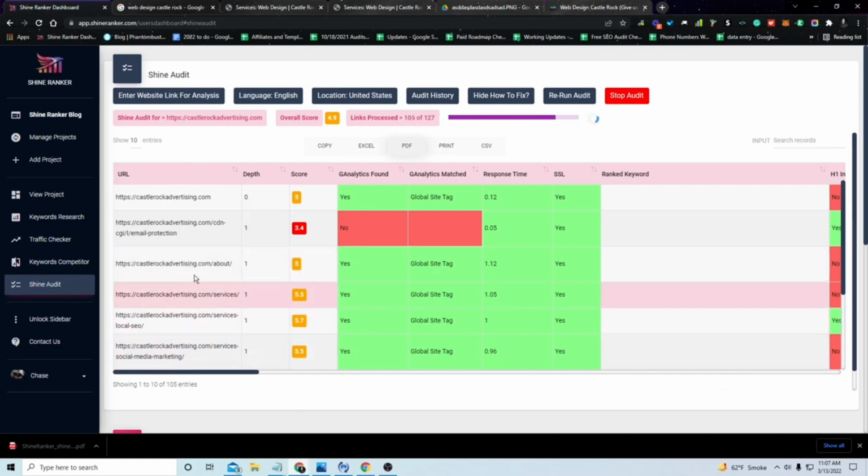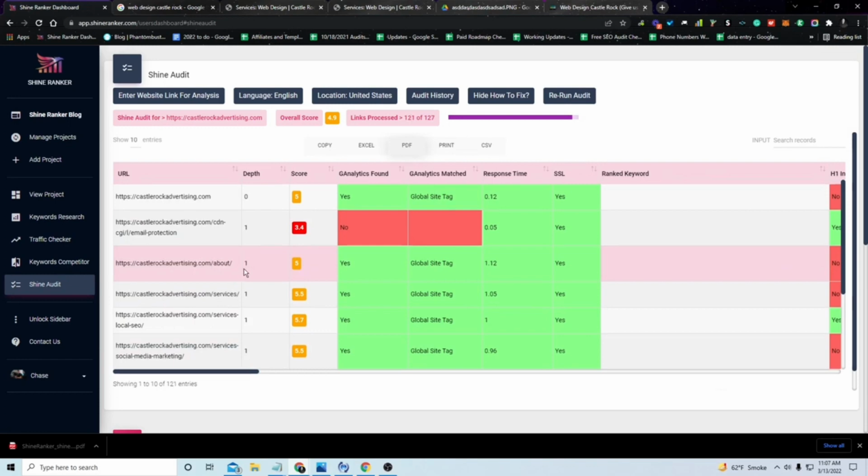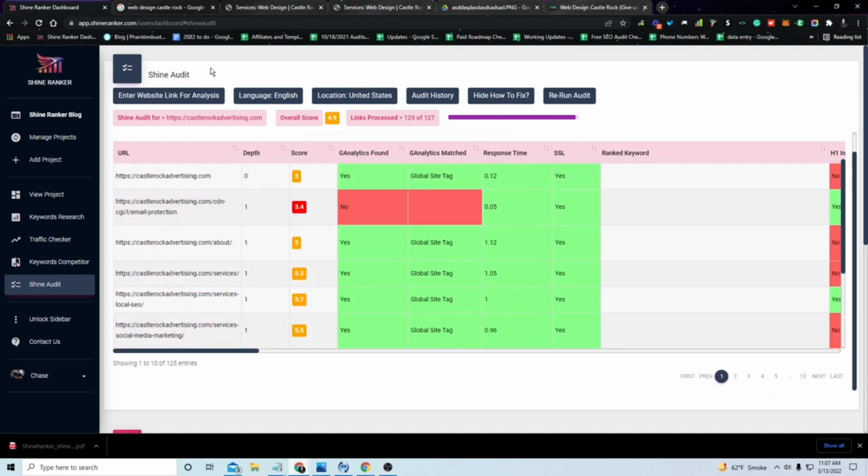So first thing we have is the URL. So these are all the different pages on the website, right? So we got castlerockadvertising.com. We got the different pages, about page, service page, different service pages. We have the depth. So this is how many clicks deep into the website the page is. So for instance, castlerockadvertising.com/about, it takes one click from the homepage to get to this page. If you see something that says 2 or 3 clicks deep, that means you'd have to go from the homepage into another page before you could get to that second page or third page, really, because the first click is 0, if that makes sense.